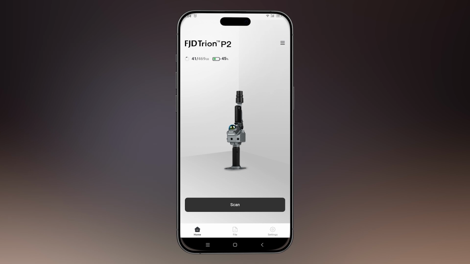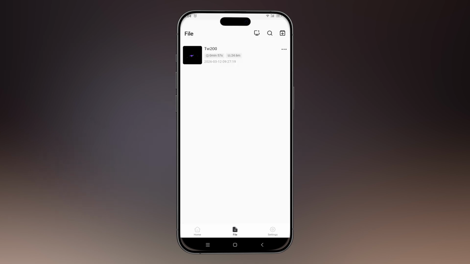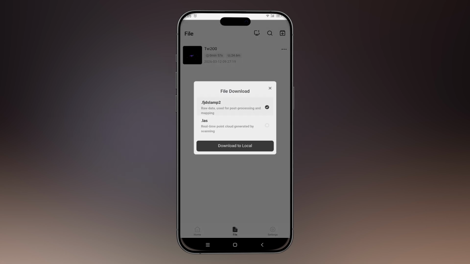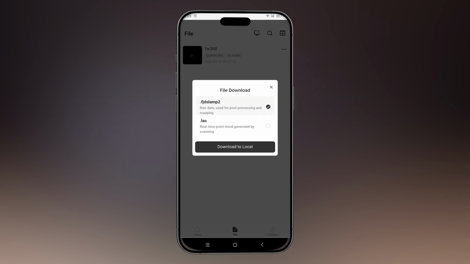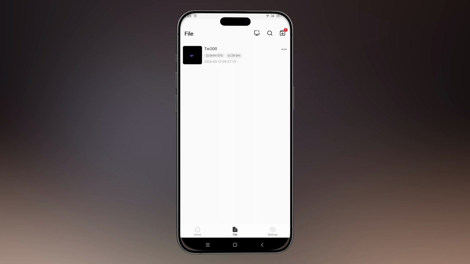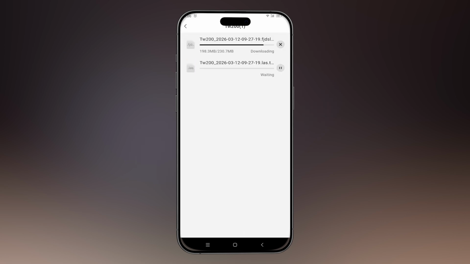We'll go under File to see the scans that we have collected. We'll select the options icon, then select Download. We'll select the files that we want to download, then select Download to Local. We can select the download status to view the status of the download. The files have now been successfully downloaded.